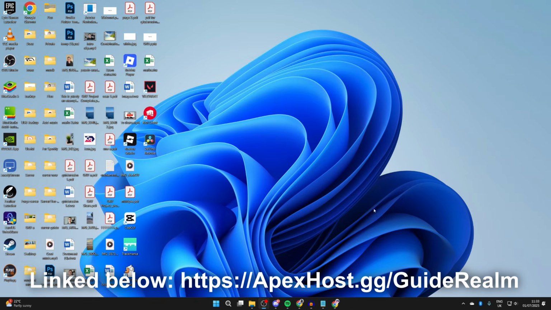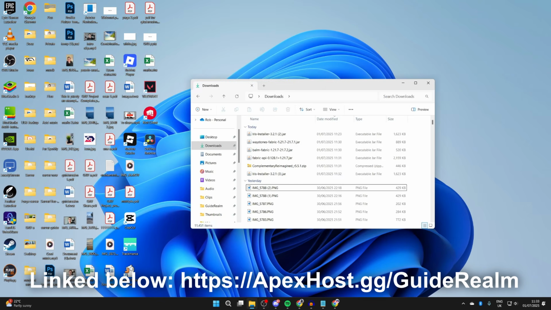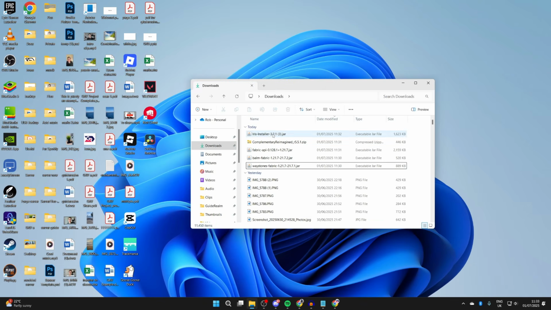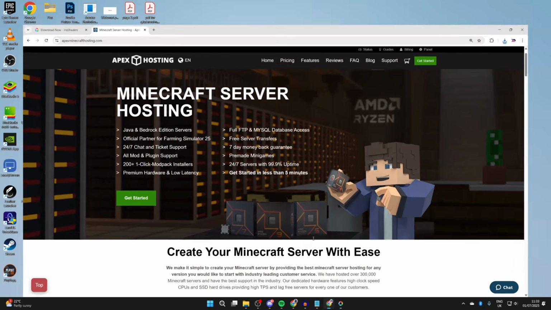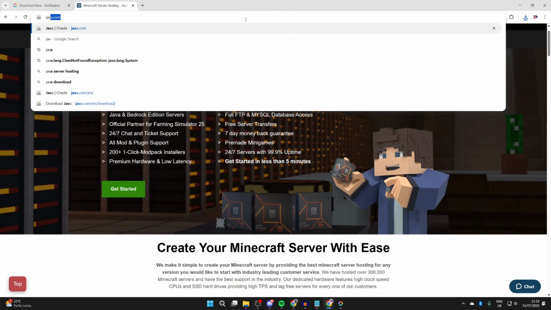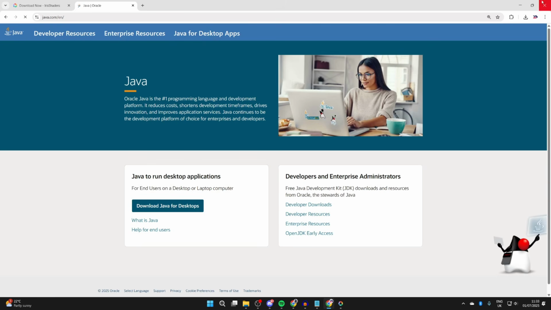Now let's start the install process. So what you need to do is come to your file explorer and come to your downloads. Find the Iris installer and double click on it. It should open up like this. If it doesn't, it's because you don't have Java. So open up your web browser and go to java.com. Here you can download Java.